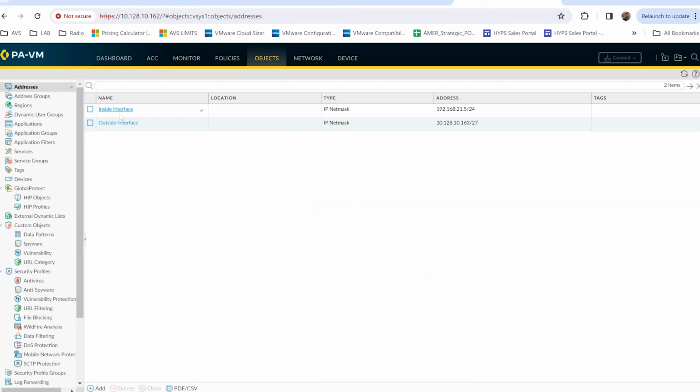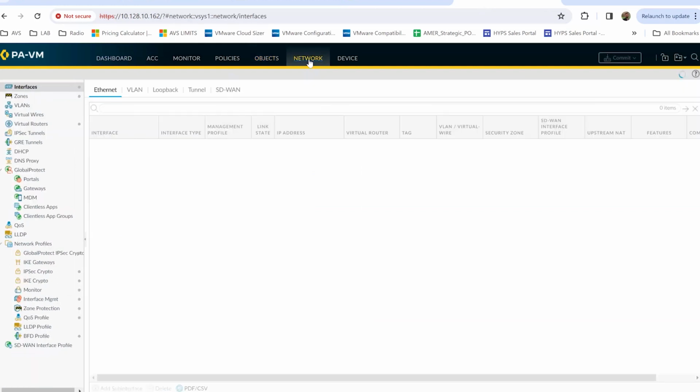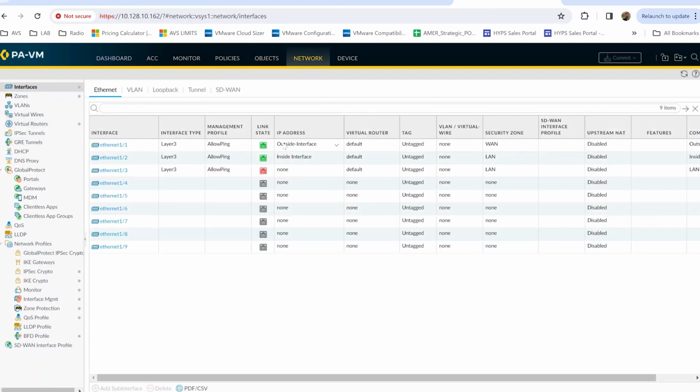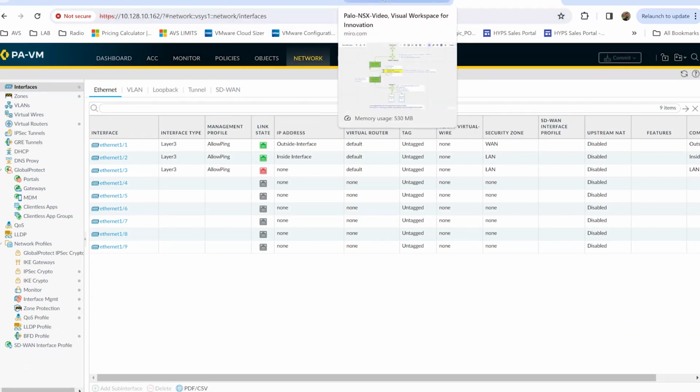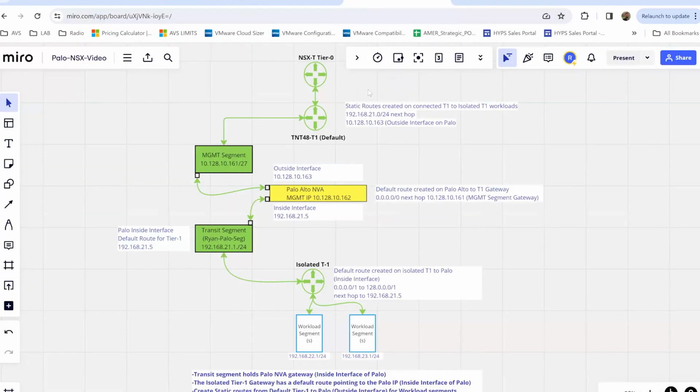All right, now that we've got both of our objects created for the inside interface and outside interface, we'll go ahead and go back to network and just verify that these are both set up. So you can see here, Ethernet 1 is outside interface and Ethernet 2 is the inside interface. So the next thing we need to do is we'll have to go back. If you remember from our topology, one thing that we'll have to do is configure static routes in the default tier 1 gateway to represent the isolated segments.